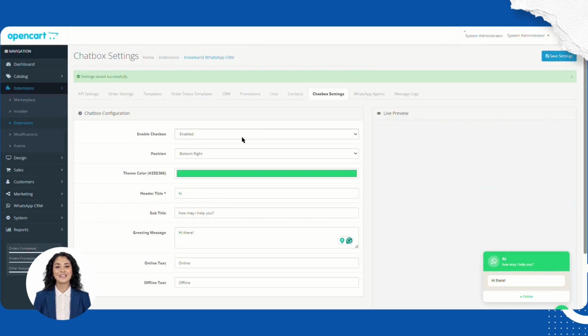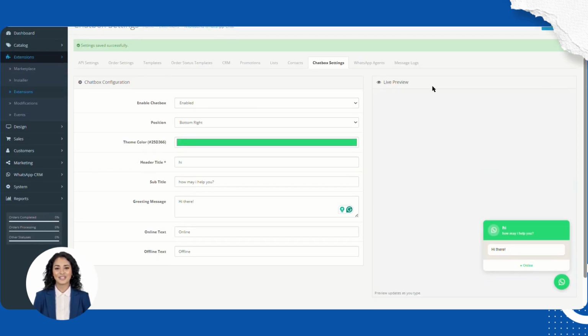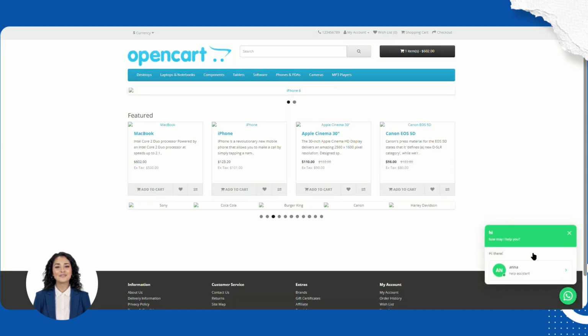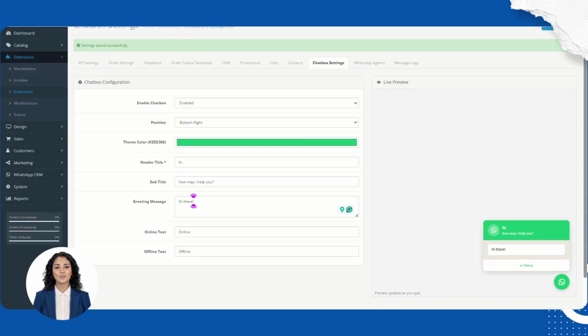As you can see, these are the settings that we have changed. Now you can see how it will be represented in the front end. All three of them. Now moving forward, we will move to the WhatsApp agents.